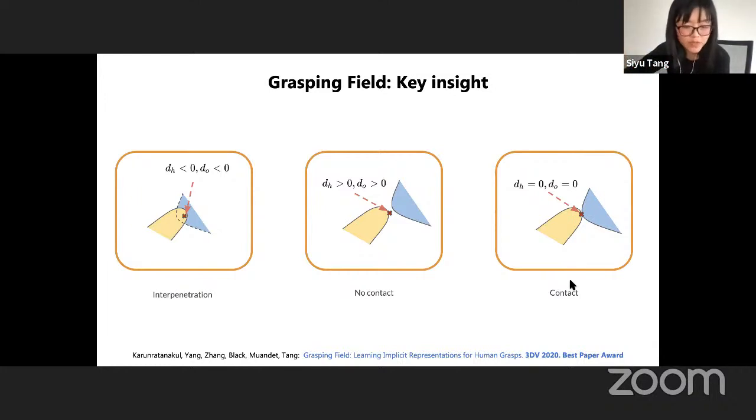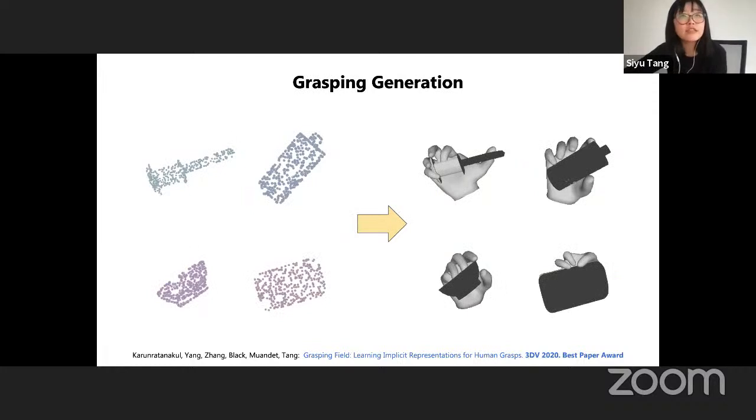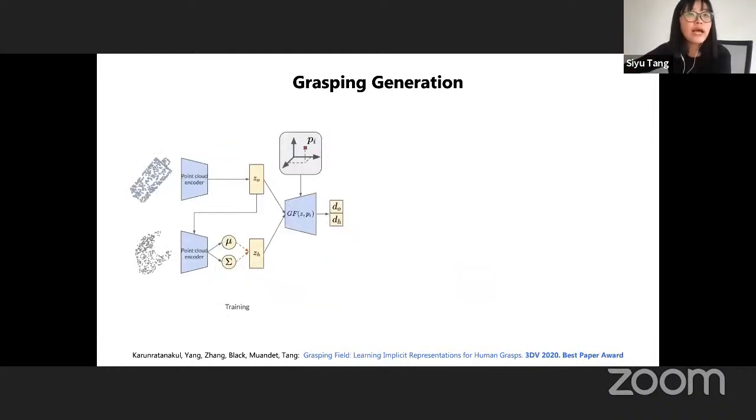So this grasping field function enabled us. The task I want to show here is grasp generation. What we give to our model is a point cloud of an object, and in the end we generate plausible hand poses. Here is the model. We have an object encoder, a point cloud object encoder, which gives us a latent representation for the object.